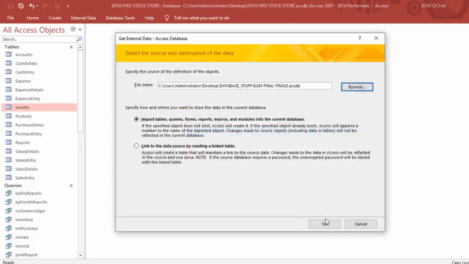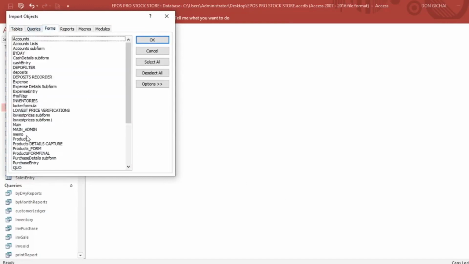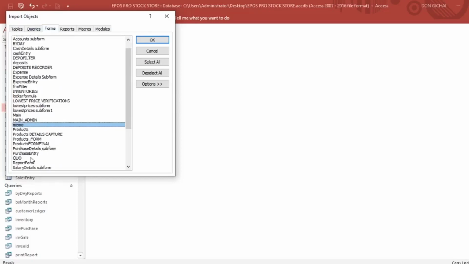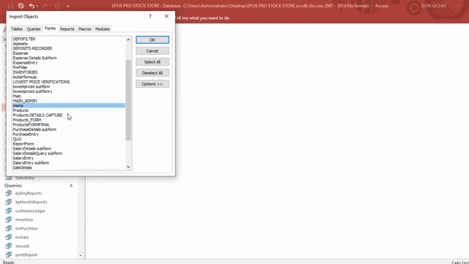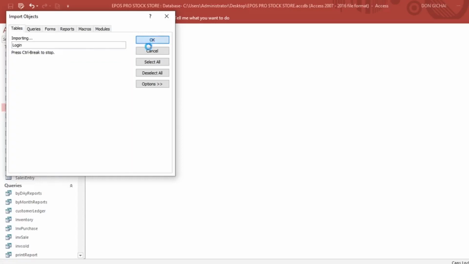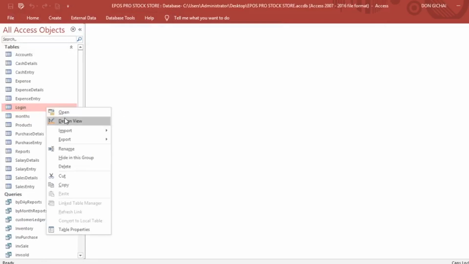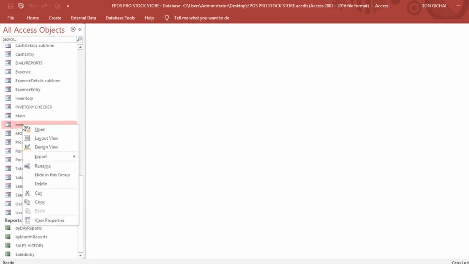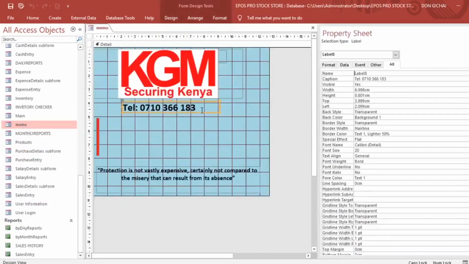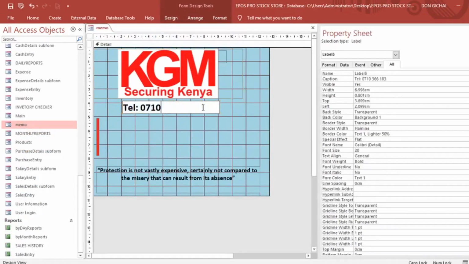Then I need to get, then I go to forms. I need to get the memo and login screen. Yeah, those ones. Therefore, I need to have those ones. You can view my previous videos on how to do those ones. Therefore, basically what I need to do now is to go to this splash form. You change the details accordingly.